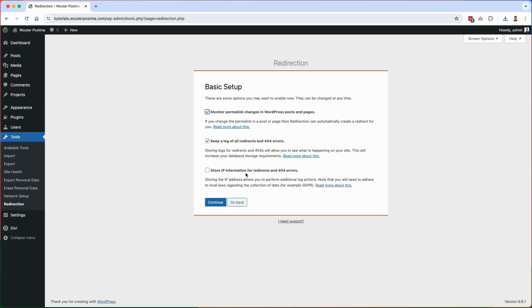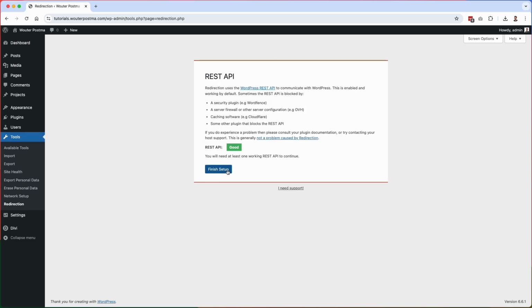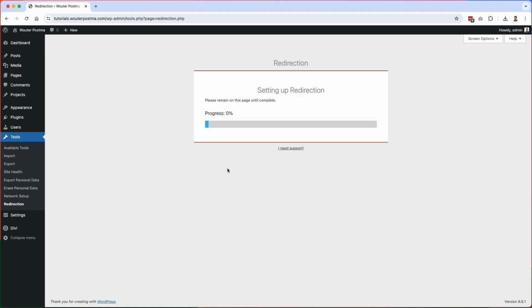I would not recommend enabling this feature as it may not be compliant with your local privacy laws and rules. For example, in Europe there is the GDPR. Finally, click Finish Setup in this screen. You'll now be taken to the Redirection menu in WordPress.